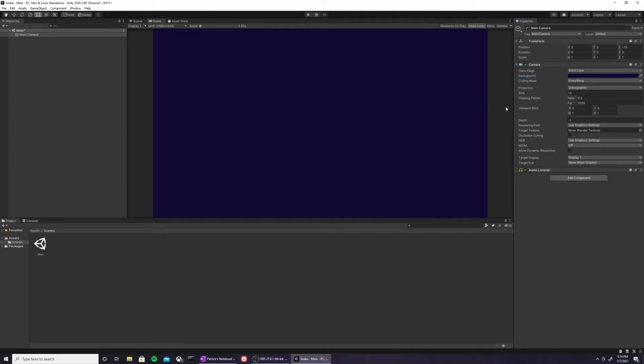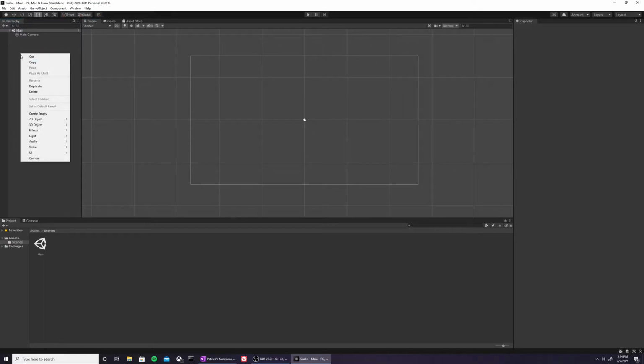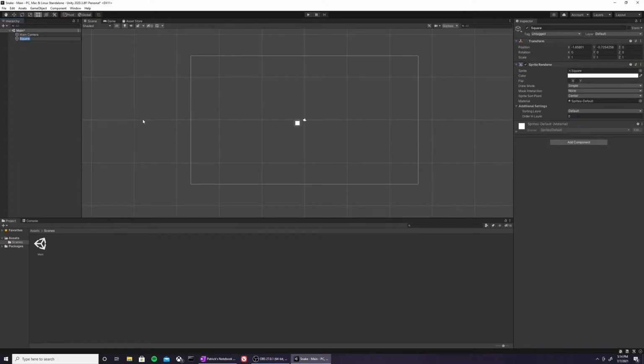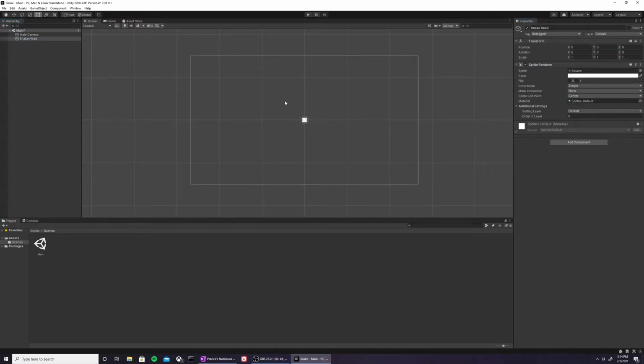Alrighty, so now that we have a camera set up with the background color of our choice, let's go over to the hierarchy over here on the left where all of the scene's objects are contained, and let's right click and go down to 2D object, sprite, and click square. Now immediately it's going to be asking you for a name for this square. Let's go ahead and name it Snakehead, and go over to the inspector, click the 3 little dots by the transform, and click reset. This just puts it back in the dead center of the world at 0, 0, 0.